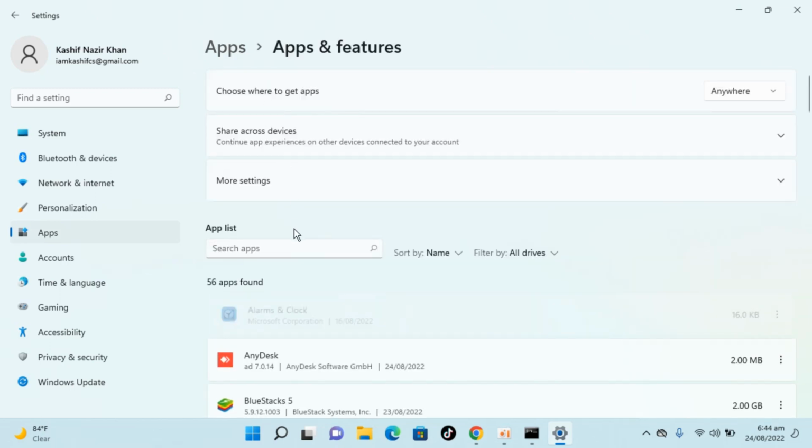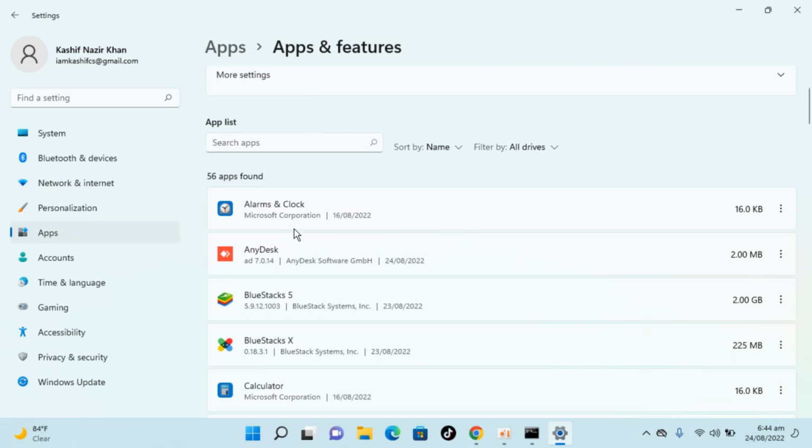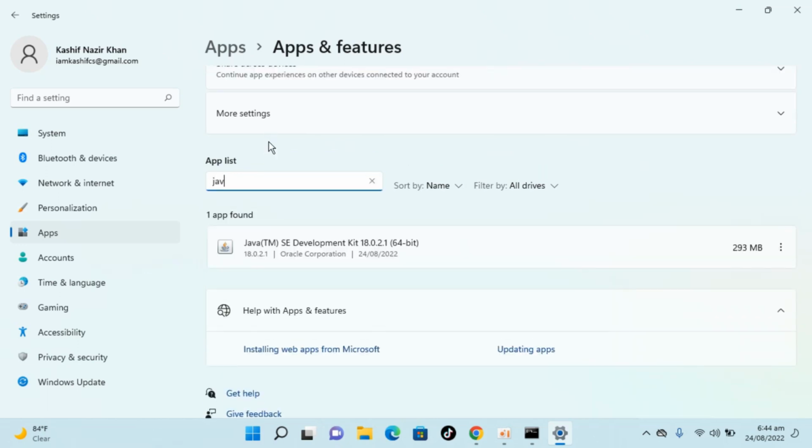Inside here, you'll be seeing the list of all the apps installed. Click on search apps. Here type in Java. So you can see Java SE Development Kit. Go in front of this, click on the three dots, and click on uninstall.